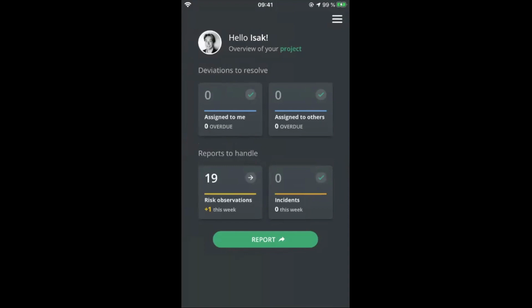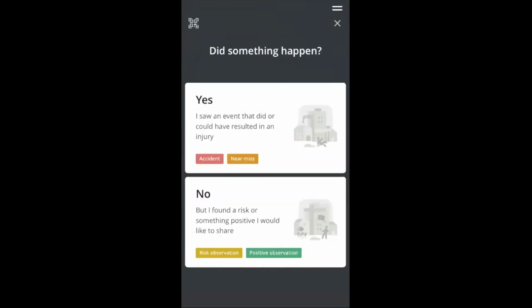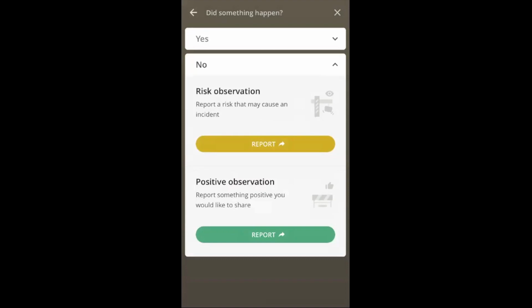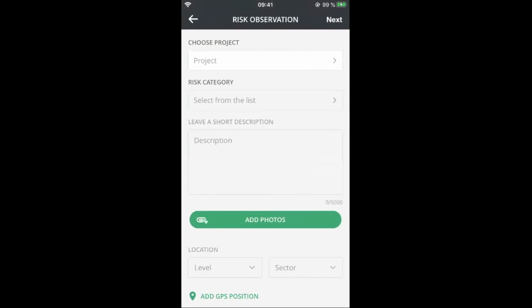If I want to report something, I simply tap the green report button. This next step guides me towards which type of report I want to do by stating the question, did something happen? If I'm reporting an incident in the form of a near miss or accident, I'll tap yes. And if I'm reporting a risk observation or positive observation, I'll tap no. In this certain case, I'm going to show a risk observation, so I'll tap no. And here I will just tap report under risk observation, which brings me to this screen where I'll report what I've seen.